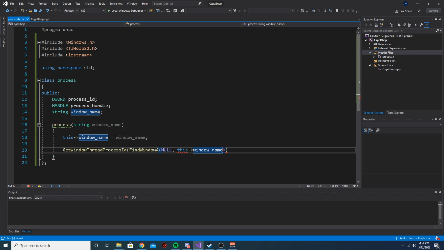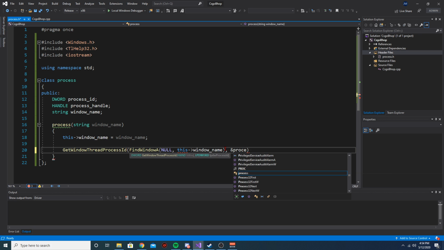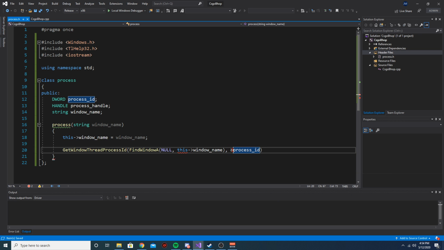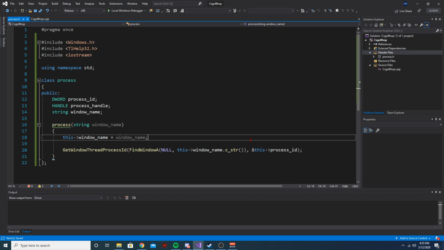All right, cool. So that's going to be that. And then the next thing is where we want to store it. So we want to store the process ID from this function into this process ID. Cool. That should be it. Are there any errors? This is an error. Oh yeah, so we want to do .c_str. Alright, there we go. So that's going to work.